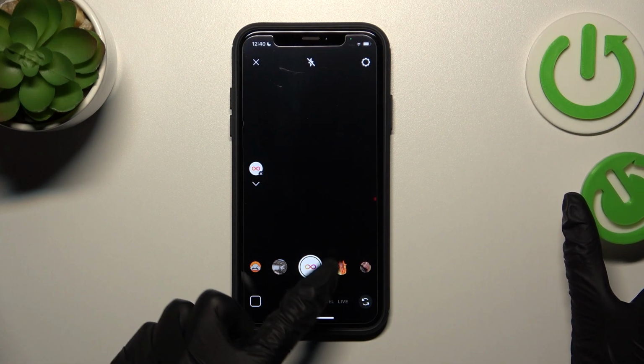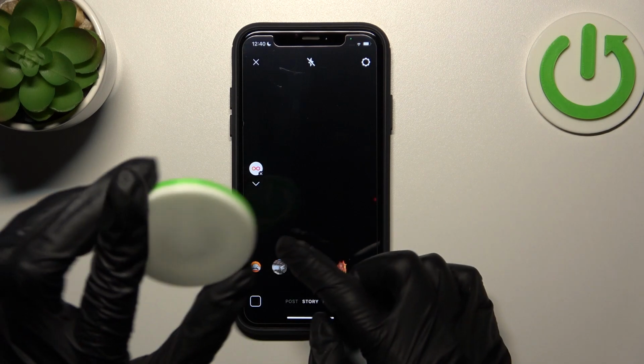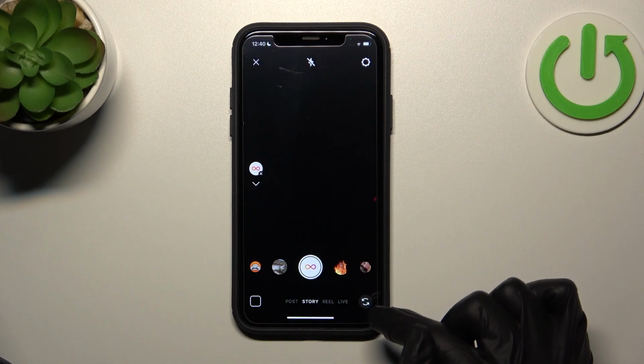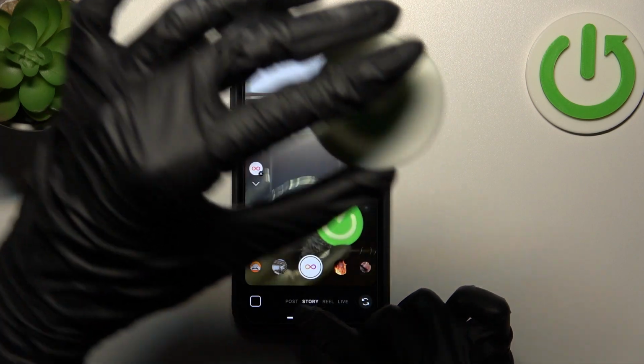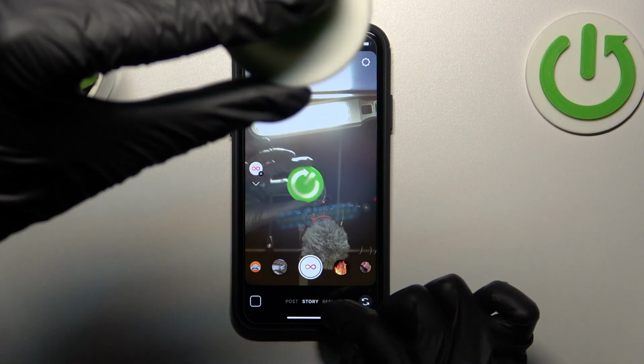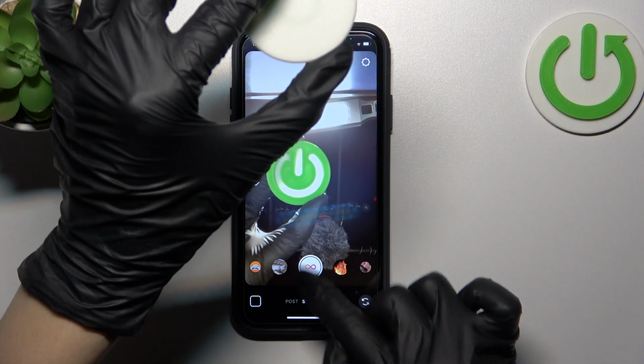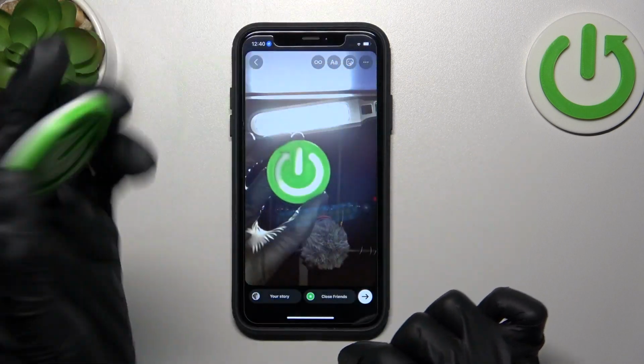And as you can check, we have the new icon on the shooter button. That means that the boomerang feature is activated. So I will use this option, this key, and I will record a new video for my story. Let's tap on it. Yes.